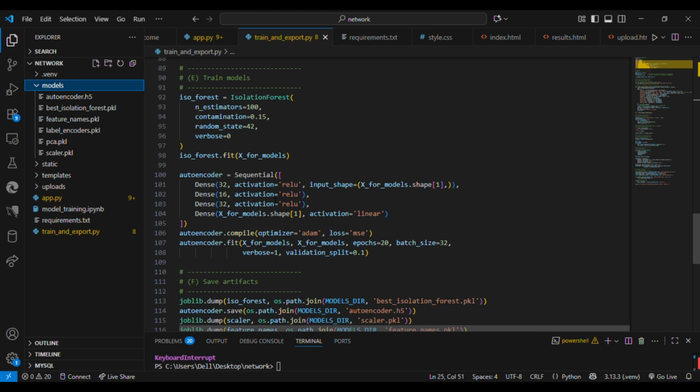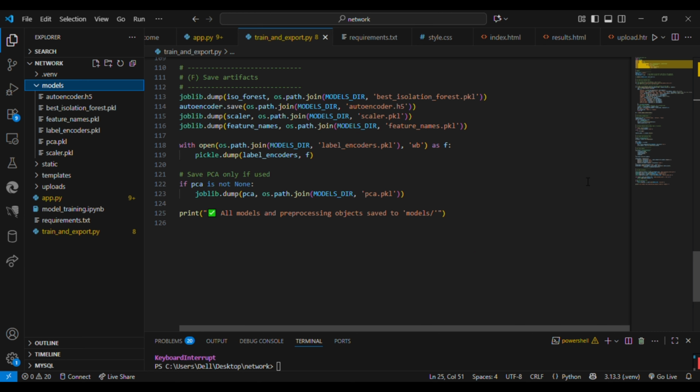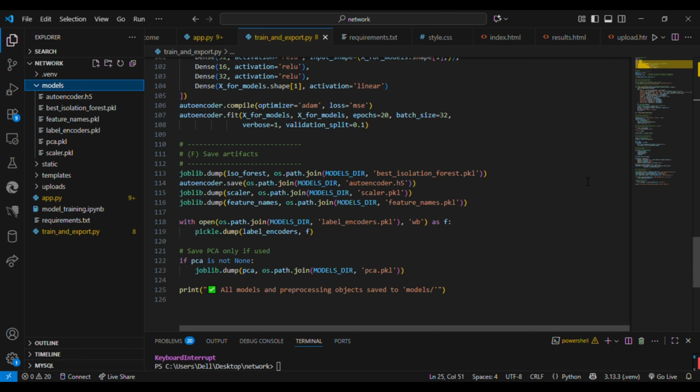For the autoencoder, I have trained it for 20 epochs with the MAE loss. So here I have saved the artifacts. Finally, I have saved everything into the model folder. Like this, you can see here the autoencoder.h5, best isolation forest .pkl, features name, label encoder, PCA, scaler. So this is the train and export.py.